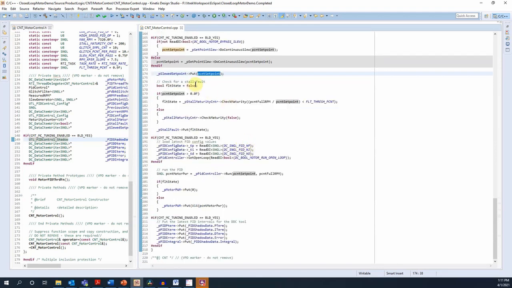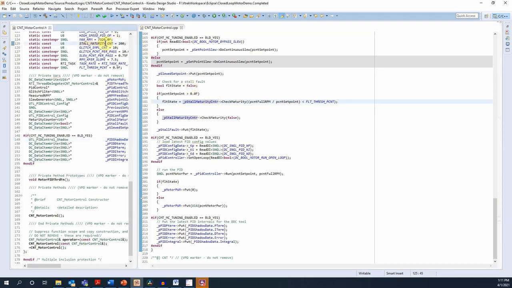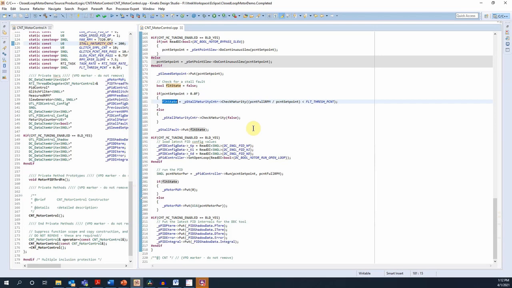And here's where we check for the fault, the stall fault. So if our percent of set point, the ratio between the percent full RPM and our set point, is less than 90%, then we're going to set the fault. The maturity counter was set to 200 right here. And so this state has to be true for 2 seconds in order for us to set the fault. Once we set the fault, we shut down motor drive, and we don't clear the fault until the set point has been set to 0.